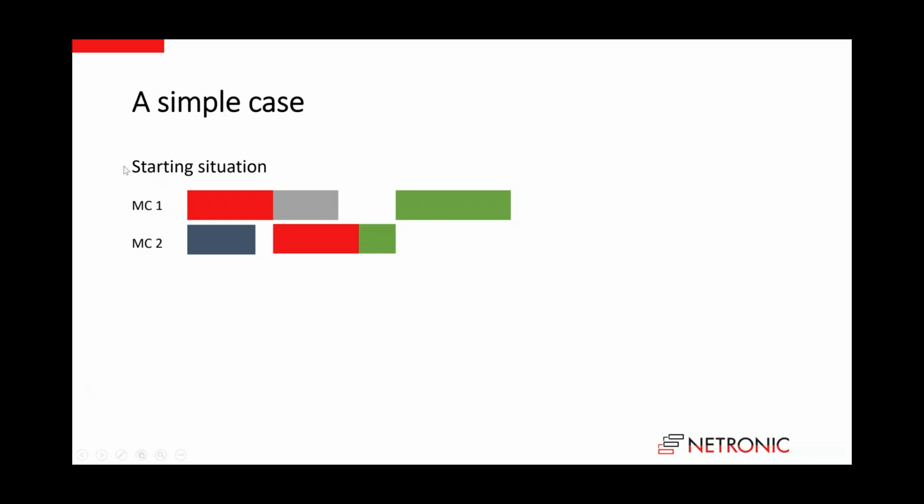Here I have a very simplistic PowerPoint-based example to just explain why idle times on machines are a natural phenomenon of finite capacity scheduling. I just have two machine centers, machine center 1 and machine center 2, and I have 4 production orders. I have a red production order that starts on machine 1 and continues on machine 2. I have a gray production order where we just need machine 1. We have a blue production order where I just need machine 2, and I have a green production order starting on machine 2, and then the second step on machine 1.